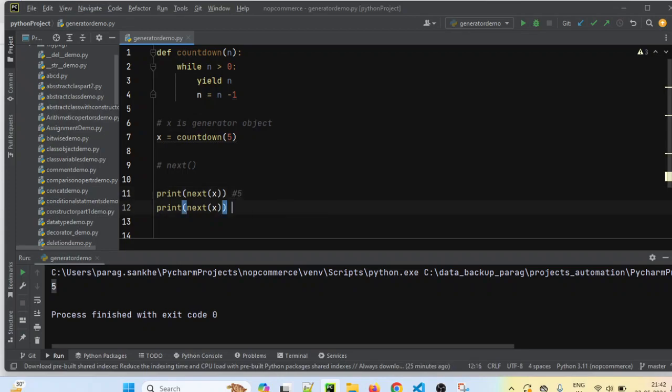For this again it will check while n is greater than 0, yield n. So just remember, in the last iteration, when we call this, we will be at this stage where we yield the value of n, that is 5, which got printed, and it will go into the pause state. And when we are calling this again, now it will execute from this point.